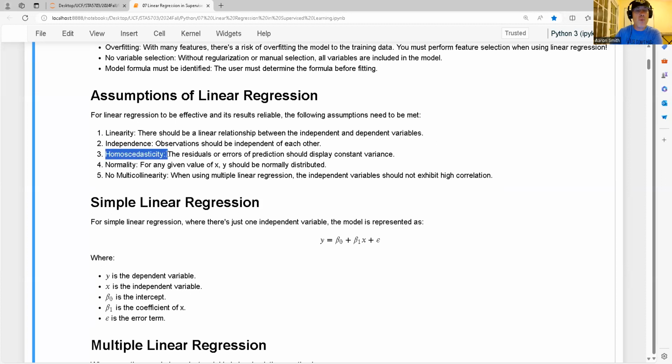Homoscedasticity: we make an assumption that the residuals, or the errors of predictions, have constant variance with respect to the predictor variables. We have normality of our errors, independent, identically distributed, normality, mean zero, standard deviation constant, and we have no multicollinearity. So I don't have any redundant predictor variables.